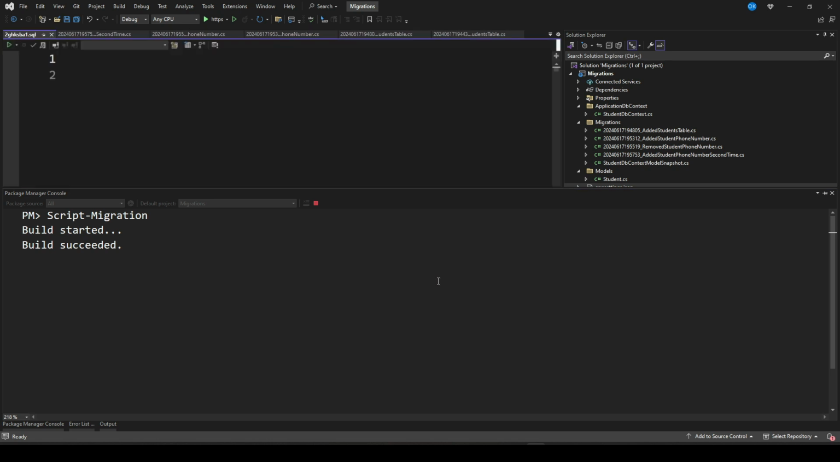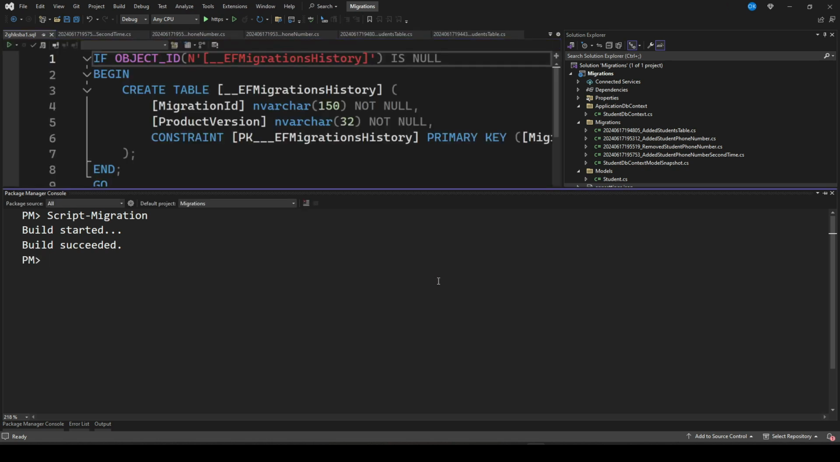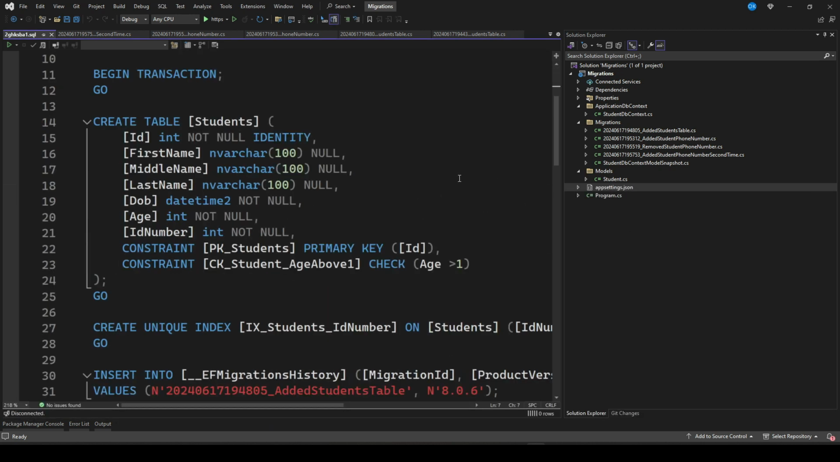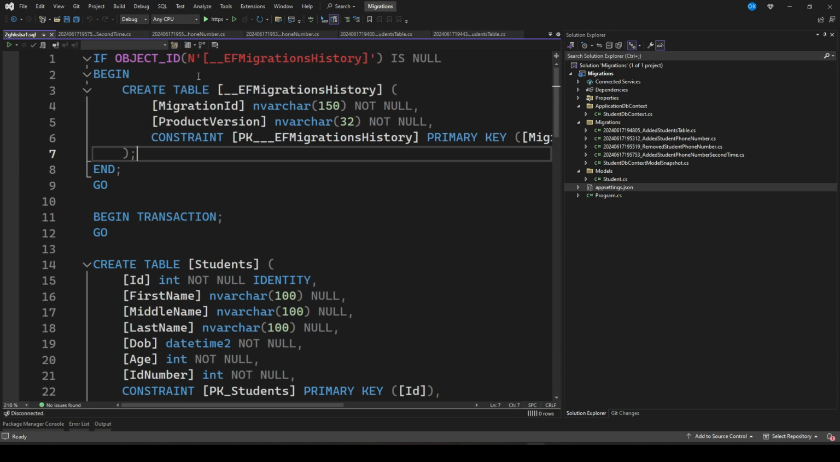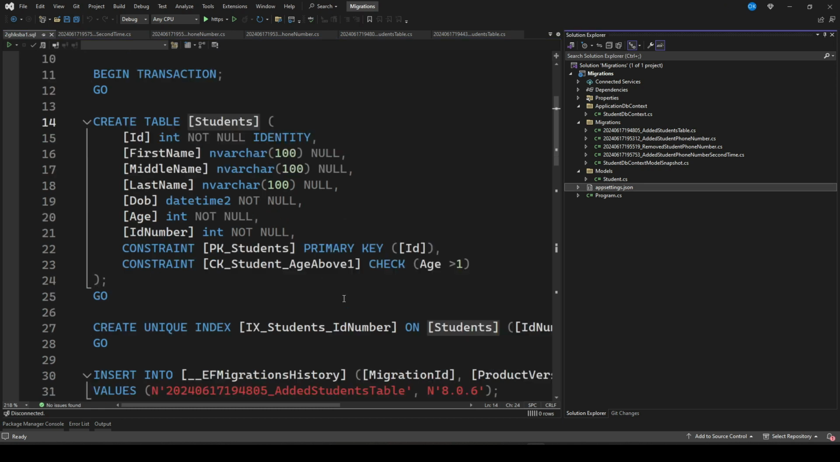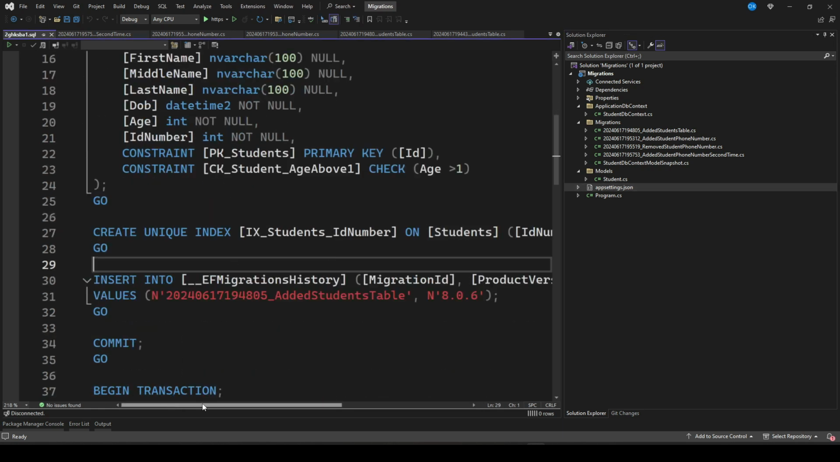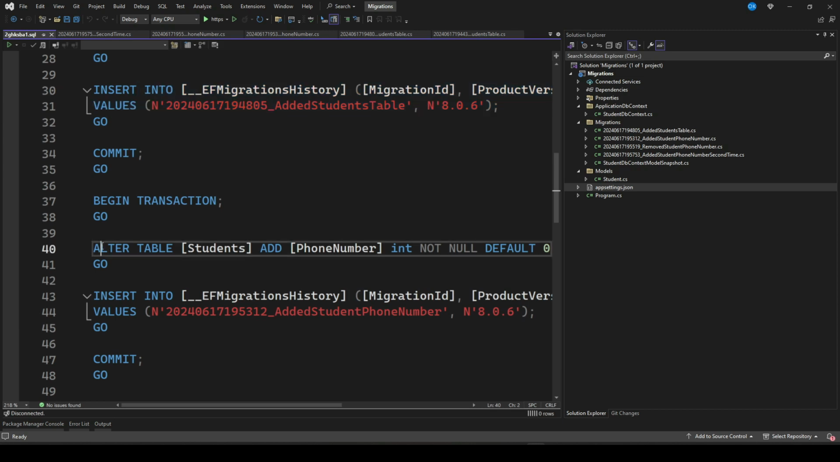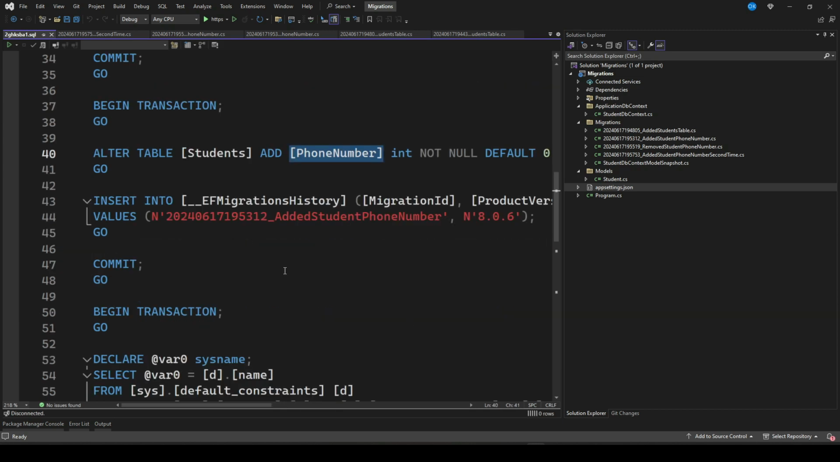But you can also choose a certain duration, or maybe you want migrations from a certain point to a certain point. So you can see we have all these migrations, and these are the changes that have happened to our database. We see create table EF migration, and these are the columns. Then we have student, these are the columns that have been created. Then you can see I tried to create an index. Then we added this particular value. Then we altered the table, added the phone number.